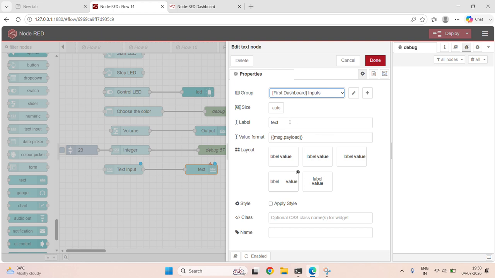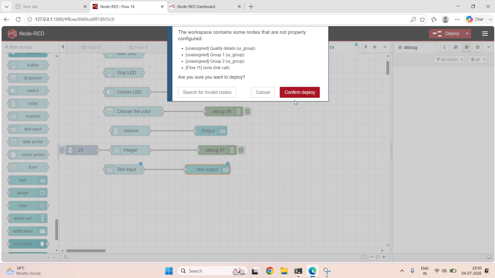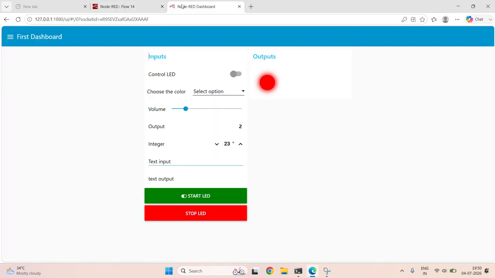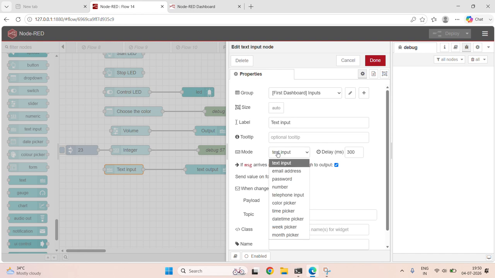Connect. Let's give it the same. So text output. Deploy. So you can give your text and it will be shown at the output. Now try the other ways.